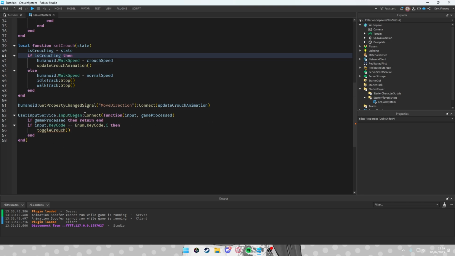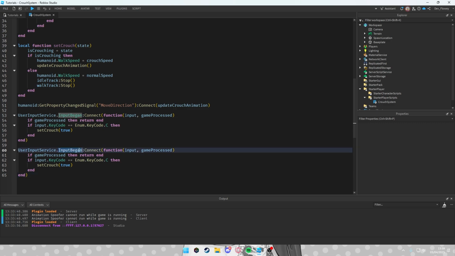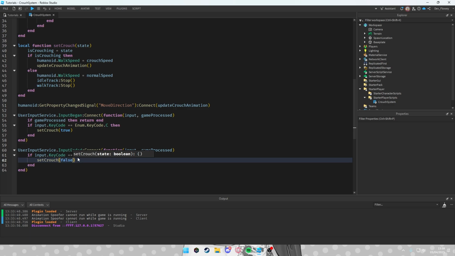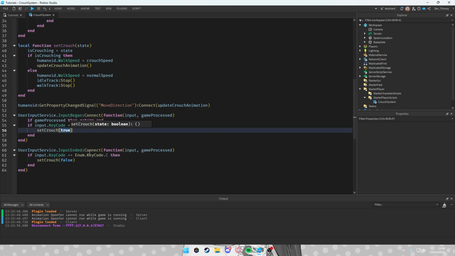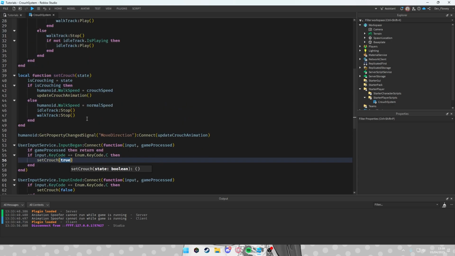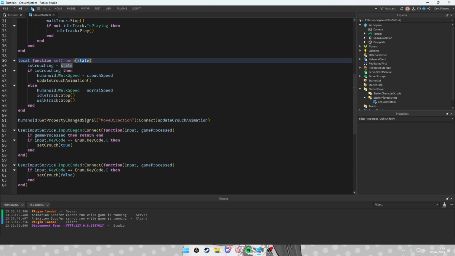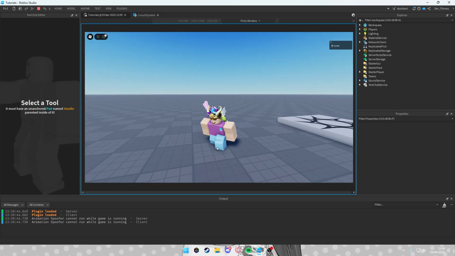And then in here, we're going to leave this UserInputService.InputBegan with the key code. Inside of it, we're going to call setCrouch and set this to true. Then you can copy this whole code and paste it down here, but instead of InputBegan, do InputEnded. And you don't have to add the gameProcessed check. Then set this to false. So if it began, you set this to true; if it ended, set it to false. This true and false we send as a state, so we know if you're crouching or not. So when you play the game, you have to hold down C to crouch.